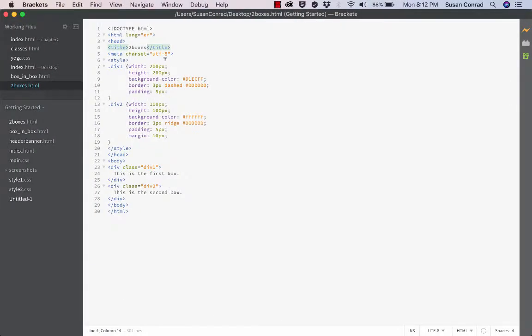If we go to our code, it looks like this. If I can make it bigger, I can't. I've titled this two boxes, but what we have within the style is something called a class. We talked about this last week. It's a period with a name. I could have called this anything. And here's where I define what this division is going to look like.